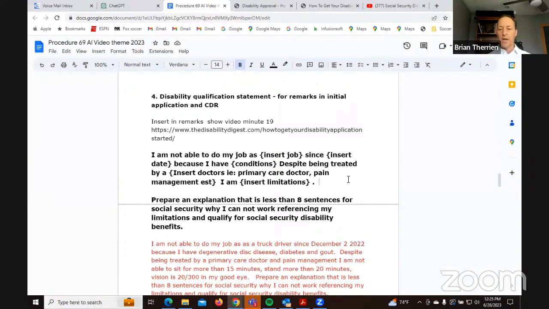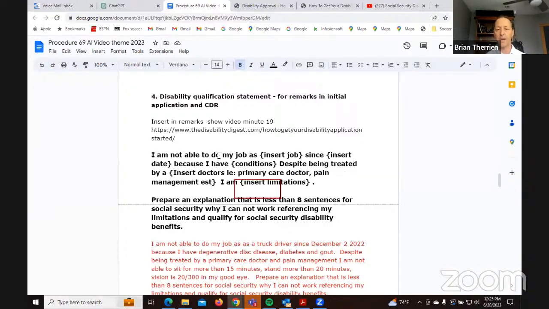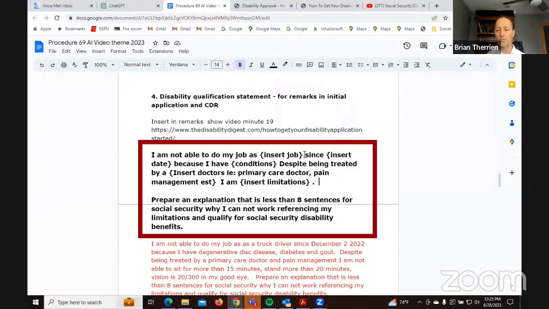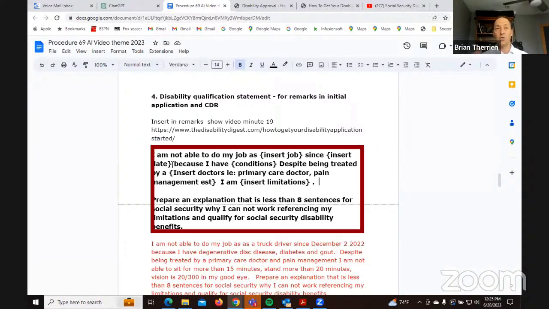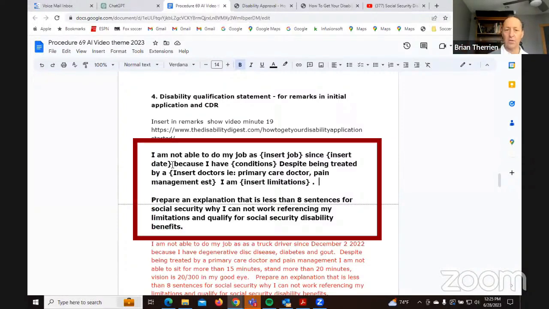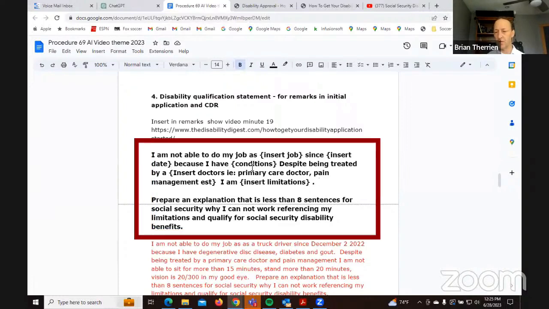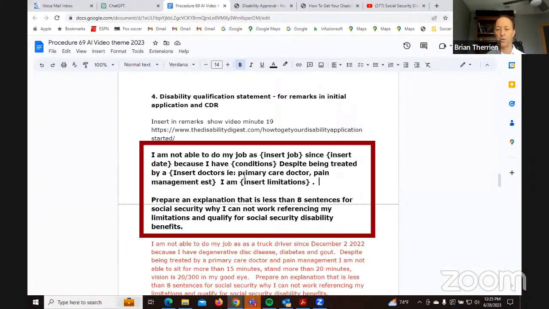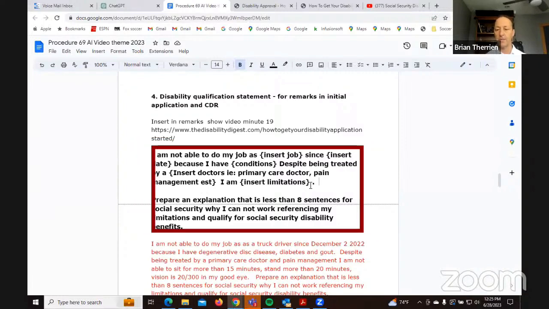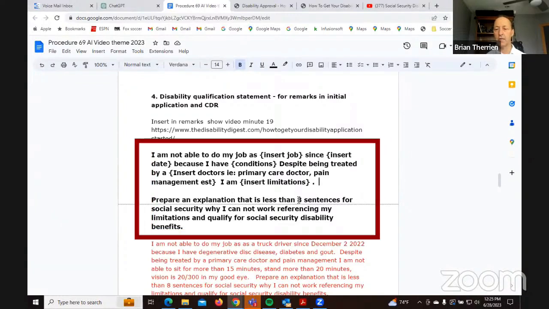So the statement that I have used to create a case theory that goes in the remarks section is structured like this. I'm not able to do my job, so you insert your work, since, which is the date that you stopped working because of your conditions, not just the date that you stopped working. You want to put the date that you stopped working because of your conditions. And then because I have, and list your conditions, despite being treated by, insert the types of doctors, I have these limitations, okay? Prepare an explanation in less than 8 sentences.